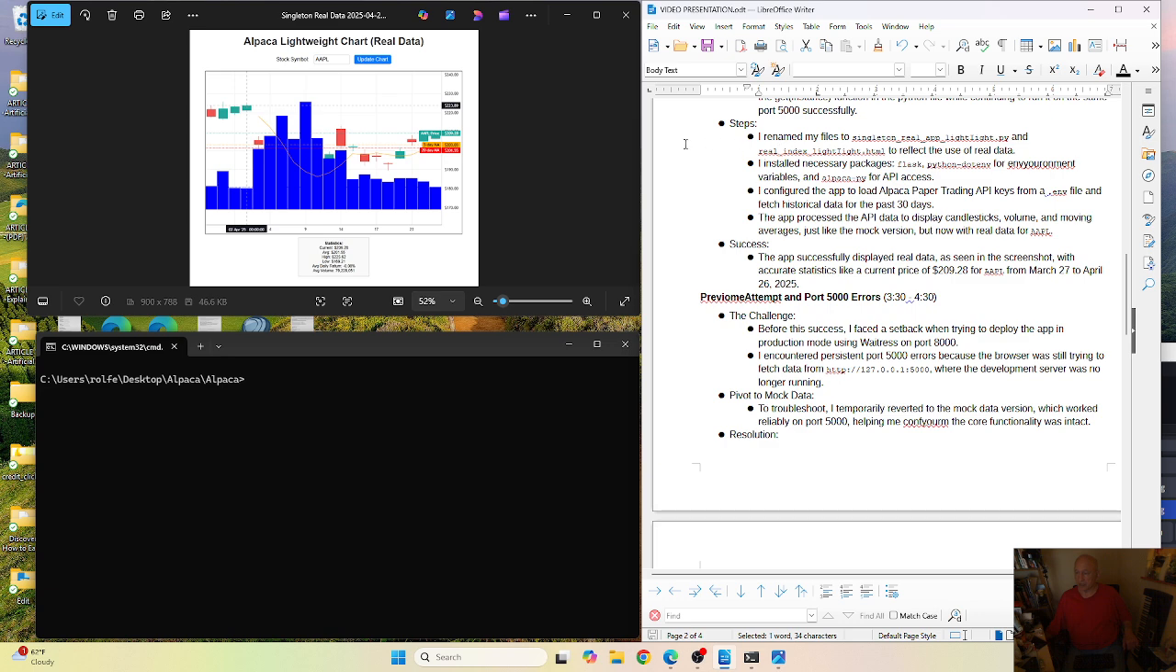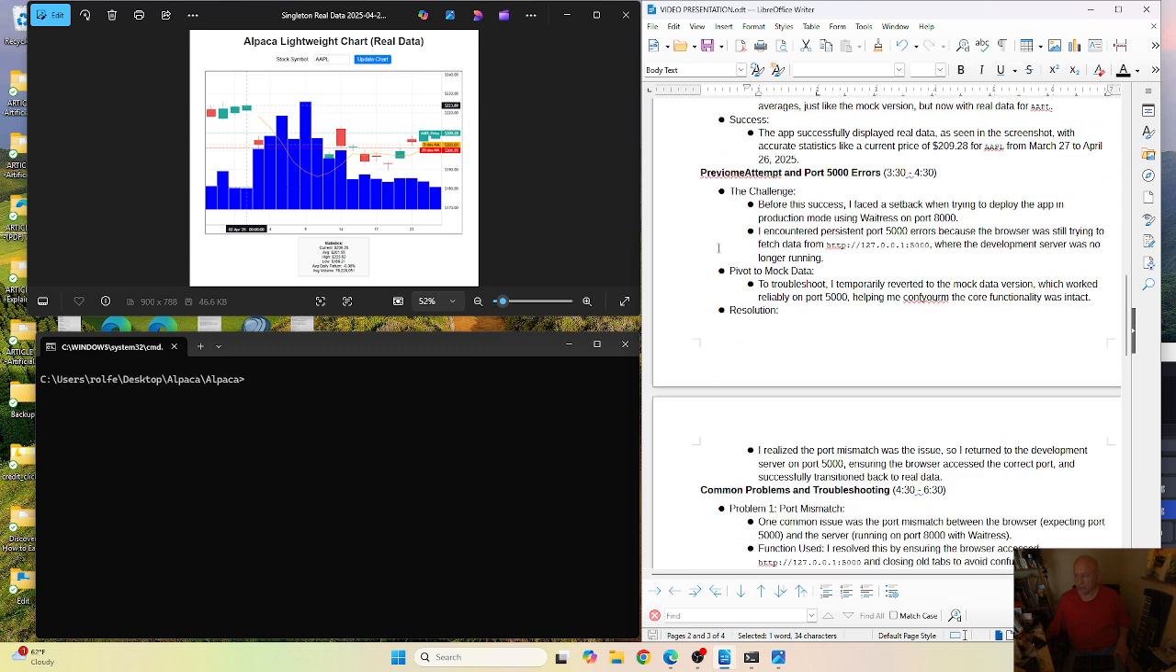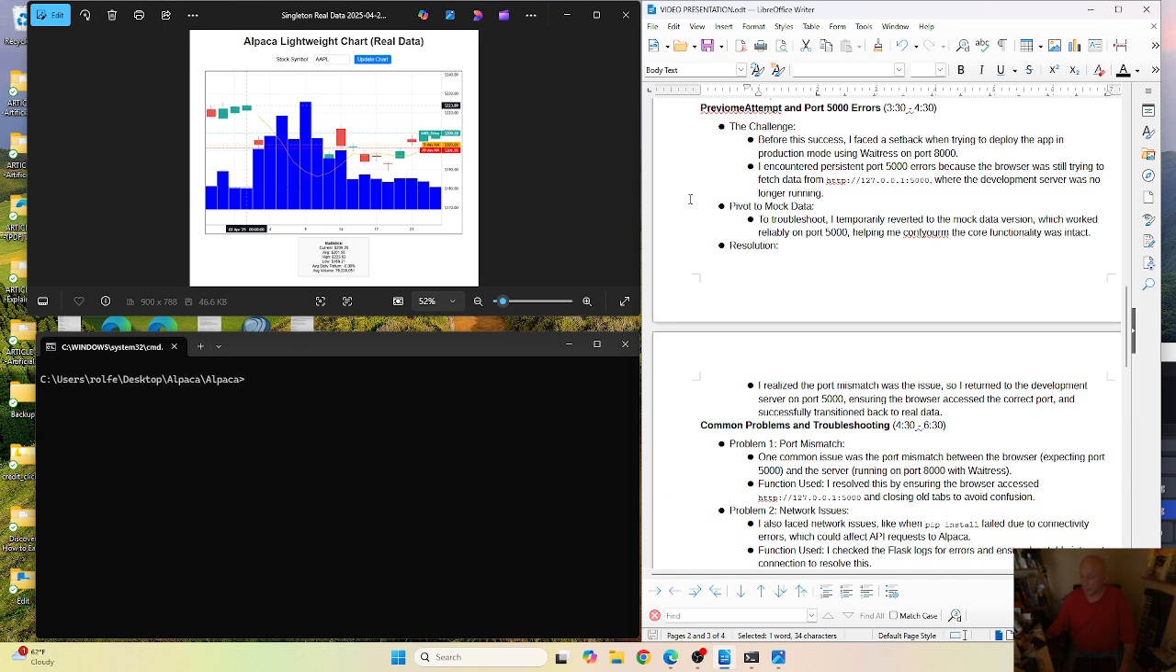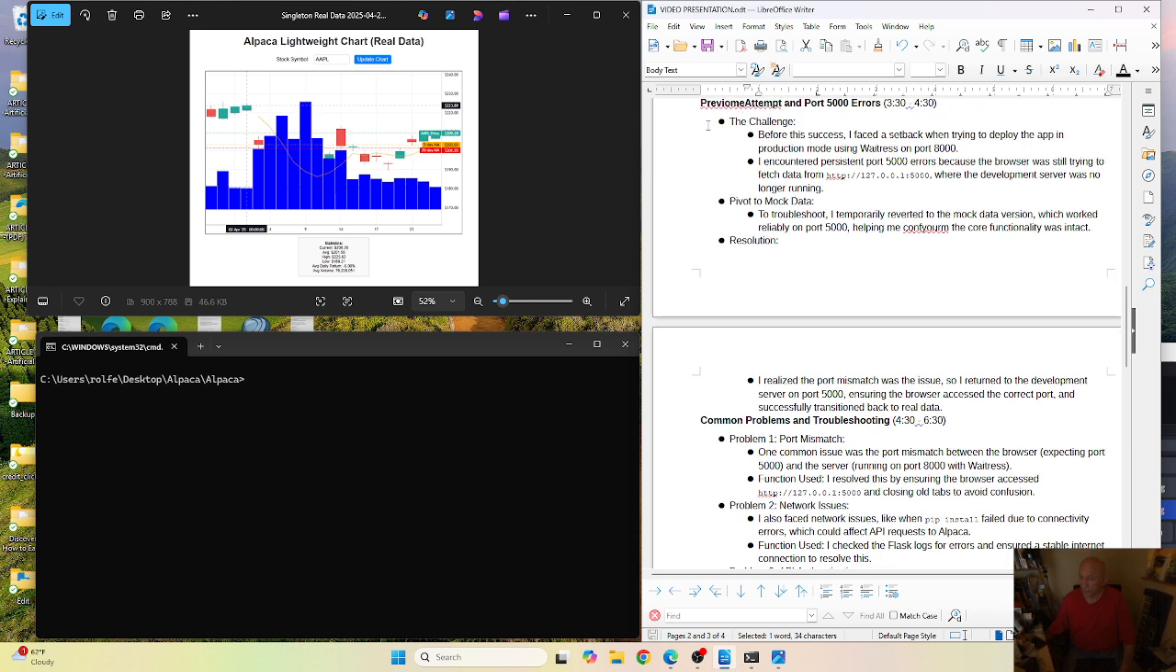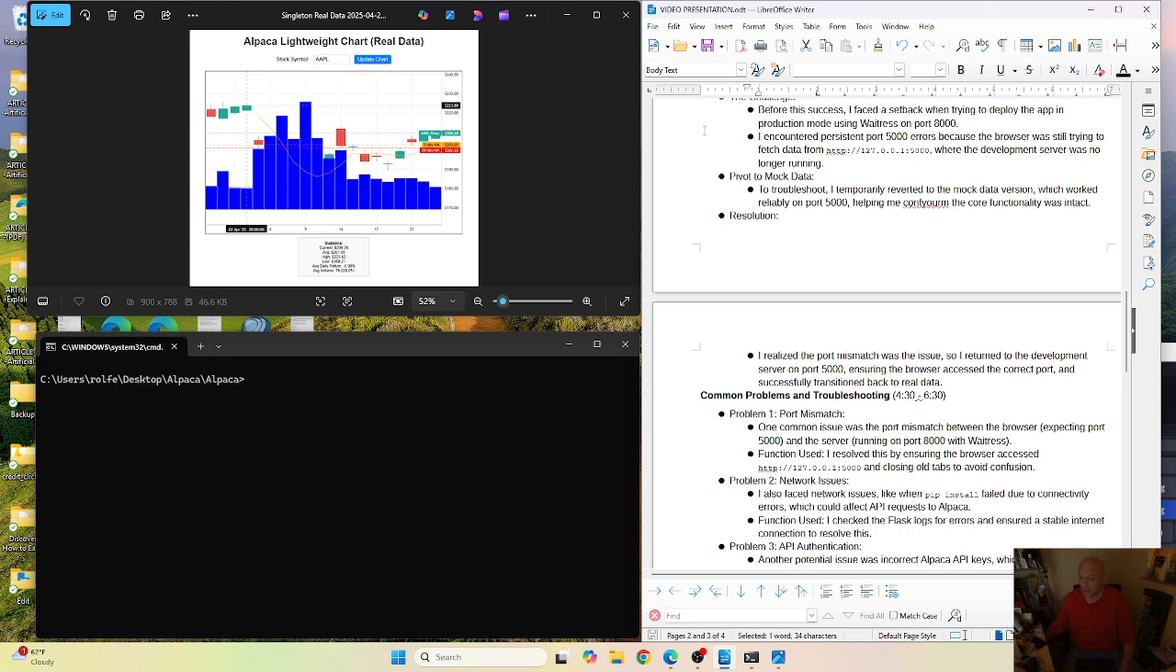The steps involved renaming the files, as I mentioned, to a real application using historical data. And I installed the necessary packages as mentioned. I configured the app to load the API centrally, and then it successfully displayed. My previous attempt showed a lot of port 5000 errors, and initially I thought it wouldn't work at all, but I decided to use my wits and applied the application that was already working very well, even though it seemed simple at first.